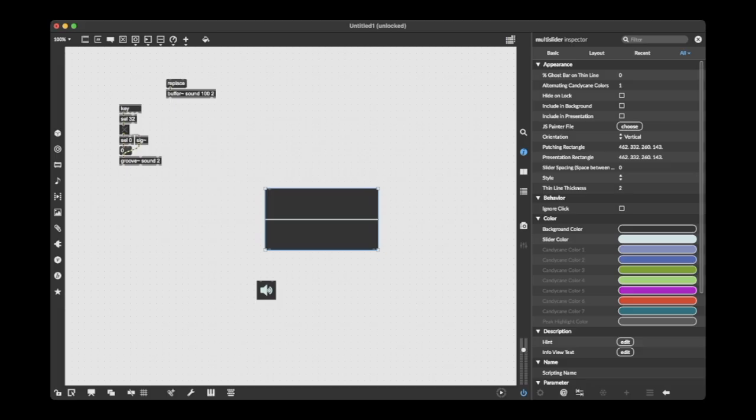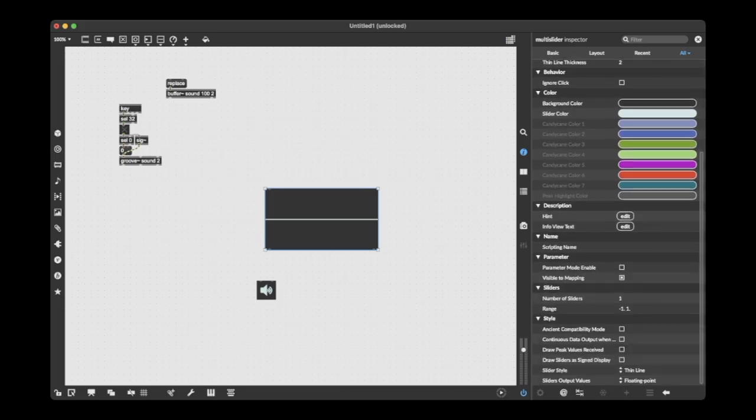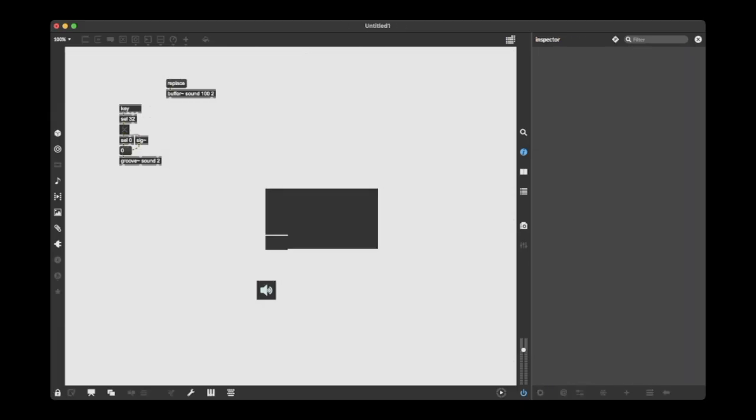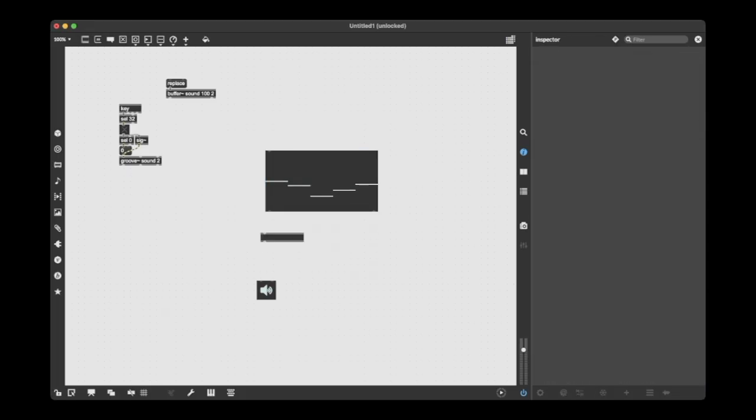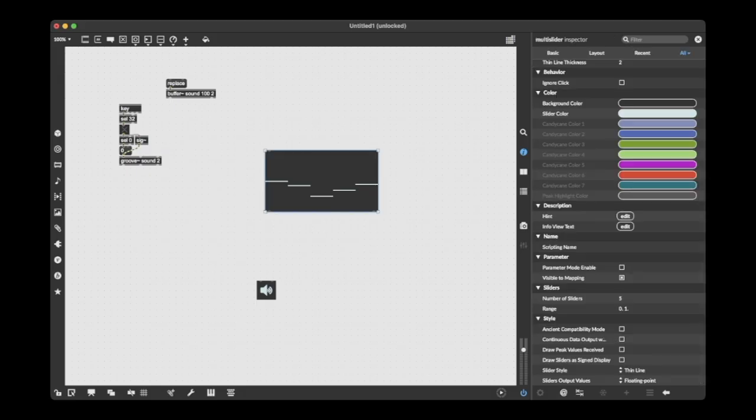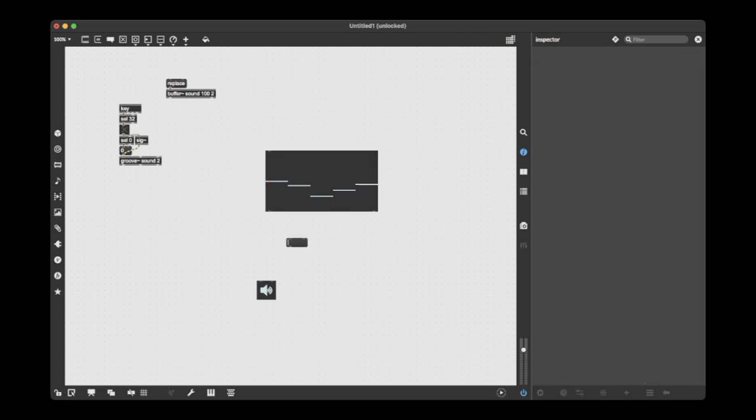But if we come over here into the inspector, we can tell it to have 5 sliders. We can tell it to go between 0 and 1. And now we have 5 faders. Now this puts out a list. Important note, we need to turn on continuous data output. So this puts out a list. As we can see here, it puts each number on its own variable.